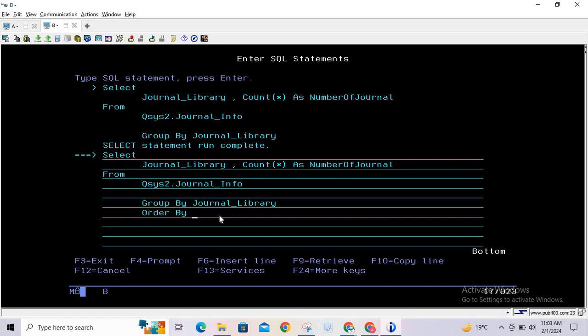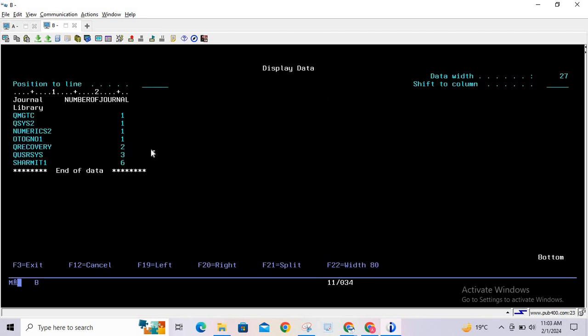So what it will do, it will order the result on the basis of, let's say, number of journal. It will sort the data on the basis of number of journal. Now what is number of journal? It is just an alias for the count star. We are grouping it, so it will provide the count star. Now hit enter. After hitting enter, you can see everything is sorted in increasing order. 1 is there, then 2, then 3, and then 6.